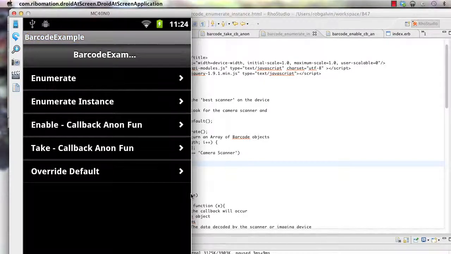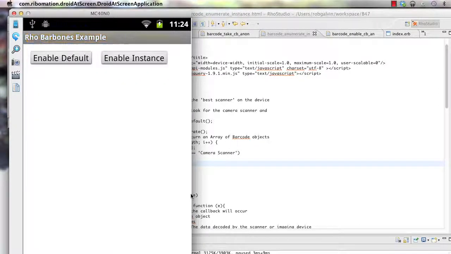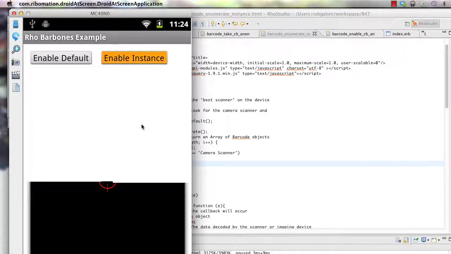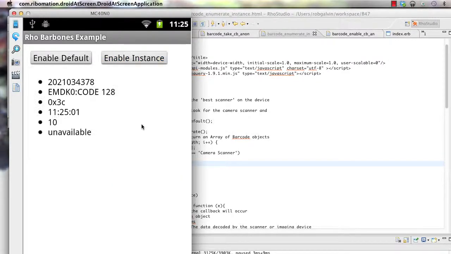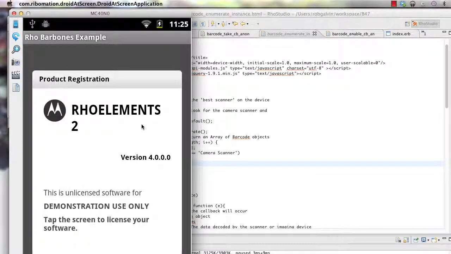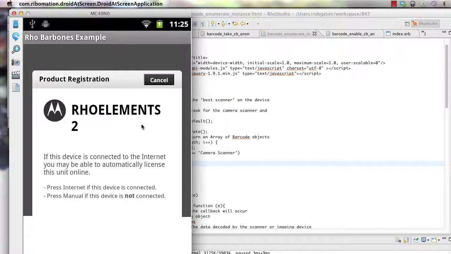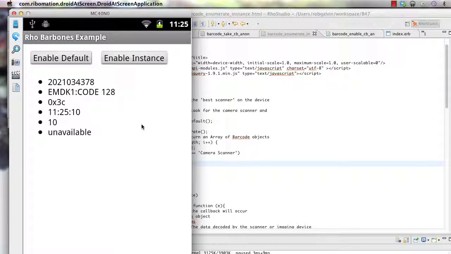So let me go back. Here's the enumerate with instance. Okay, so now it's enumerated, and it's essentially set my scanner to be the camera scanner. So if I enable my scanner, I should see the camera come up, which I do. And the camera is being used. If I click enable default and I push the scan button on the device, it's now back to the laser scanner, which you can't really see in the video. Okay, so that's saving an instance.